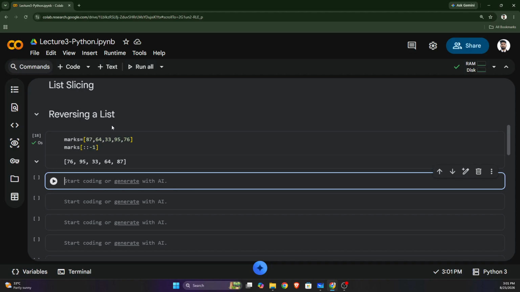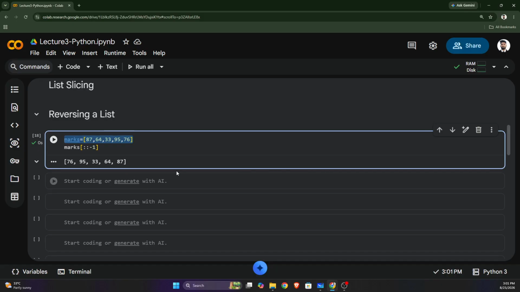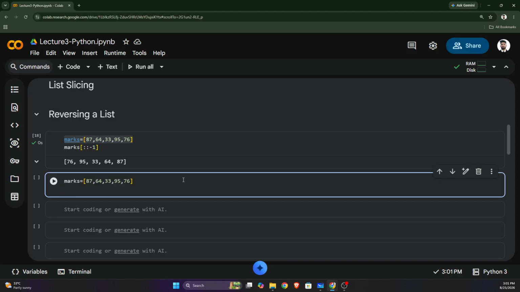Now, I will copy this same thing and write marks of -3 to -1. Count it. From -3: -1, -2, -3, -4. So -3 is 33 and not 76, 95. So 33 and 95 will be included. Let's check it.